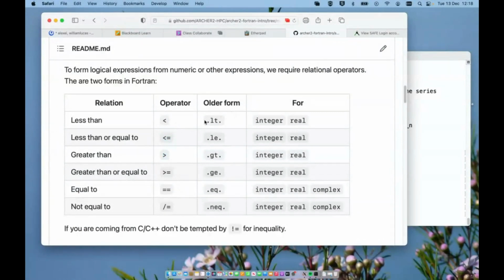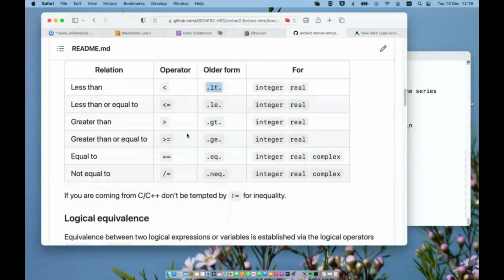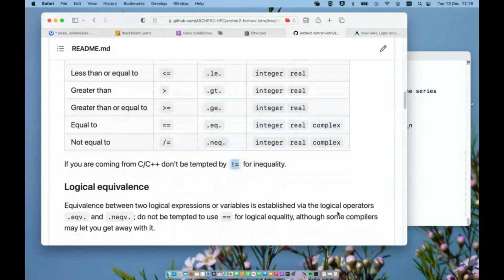There is also an older form which uses this dot notation. You may see this in places: .LT. for less than, and so on. Equals is ==. Not equal to is /=. If you're coming from C, don't accidentally do the C form.